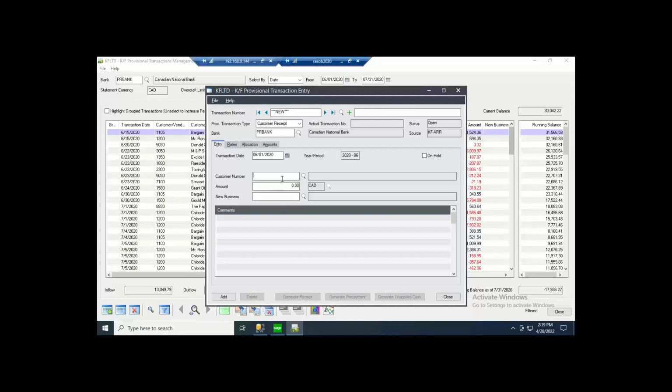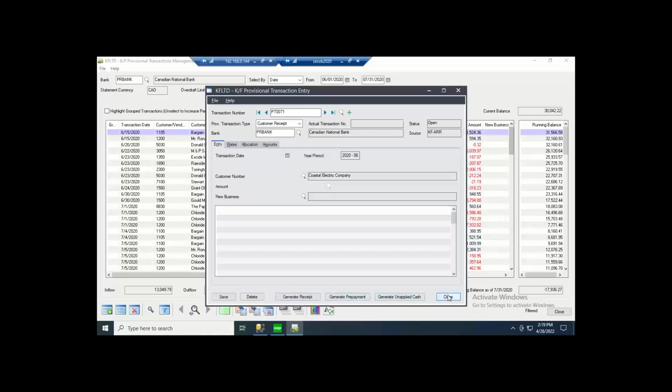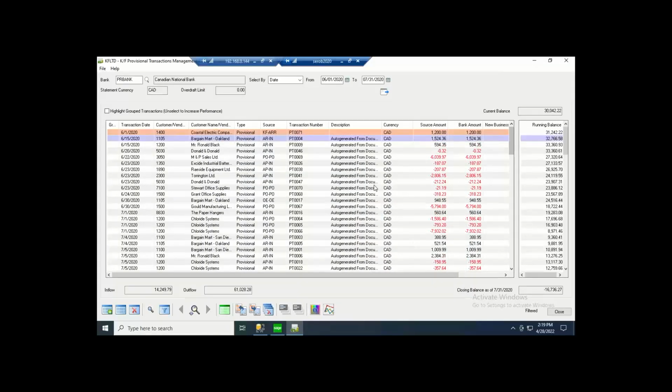So for example, if I know that I'm expecting some amount of money from this customer, then I will save it. And that provisional transaction will be added here.